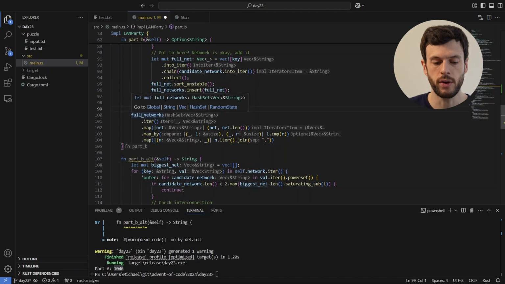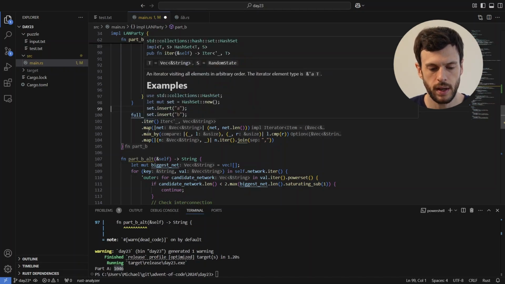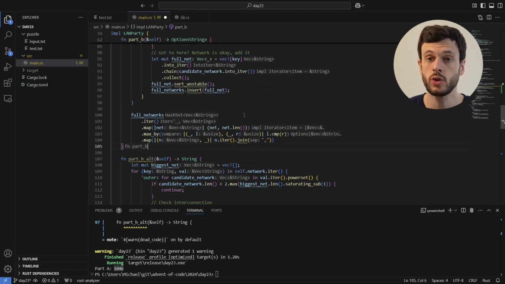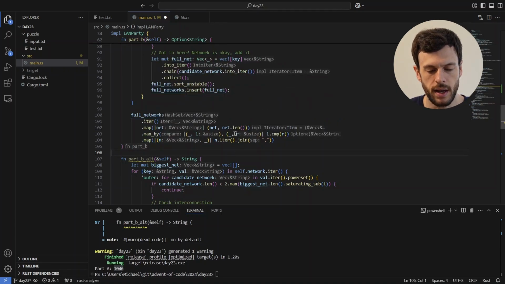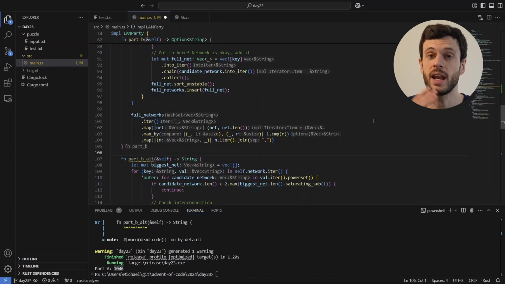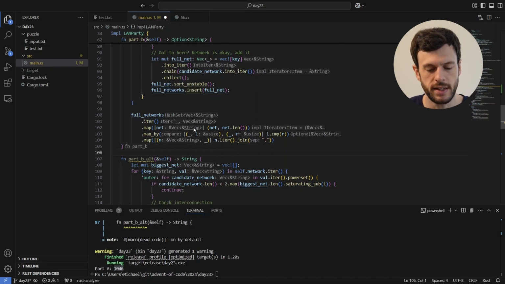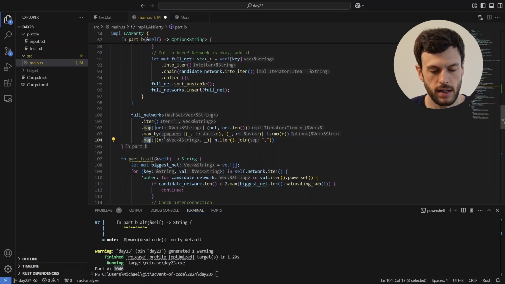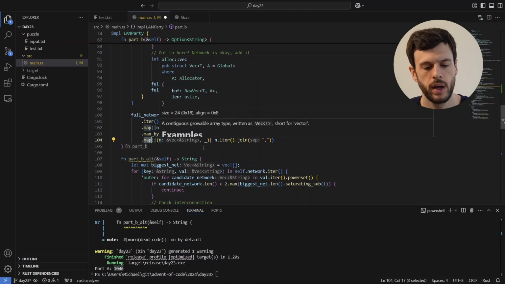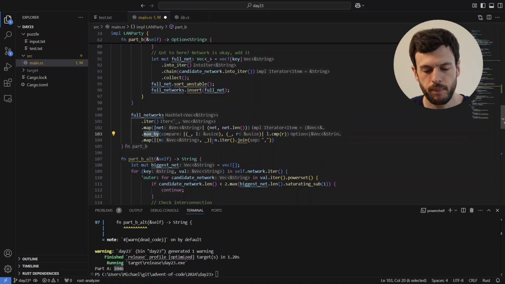Then from that, I iterate over the complete hash set once it's built. I map a network to a tuple of the network and its length. Then I use a maxby function, which says sort it based on the length of the network only. That's what this key is: take the left's length and the right's length and do left compare right. Then I can map that. Given a network and a length that I no longer care about, because I've gotten maxby, I can join it together with a comma and return it. Now I can run this.